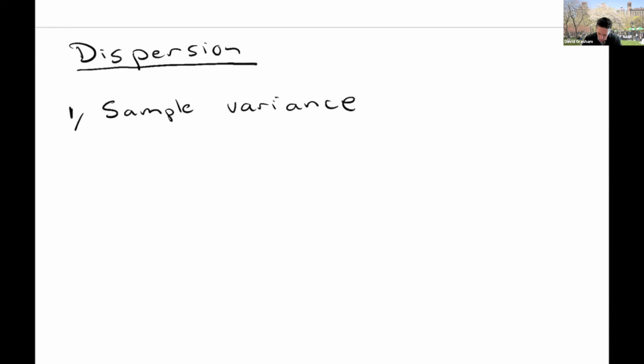And so the way that we compute this value is we take each individual measurement, xi, so that's each GPA score. We subtract the mean, which is our x bar, which we computed, which is 3.51 in this case. And we add up all those measurements.